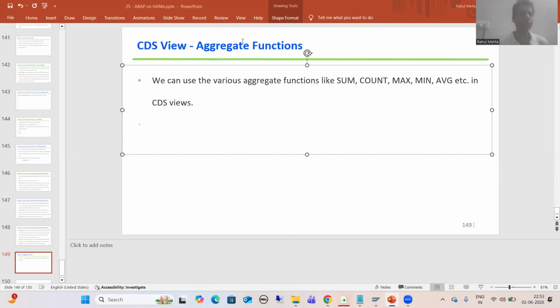Hello everyone, we will continue the topic ABAP on HANA, and currently we are covering CDS view. In this particular video we will start with aggregate functions in the CDS view, and how we can use them. In CDS view we can use various aggregate functions like sum, count, max, min, average in the CDS view itself.